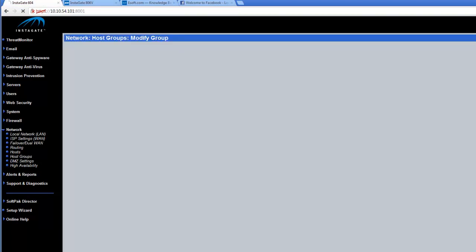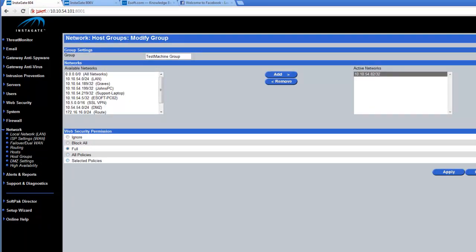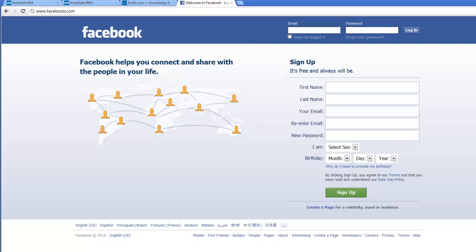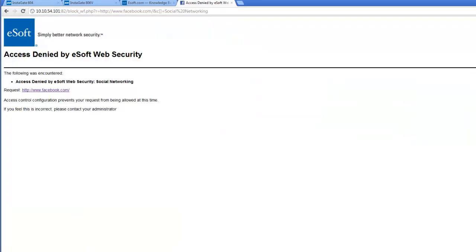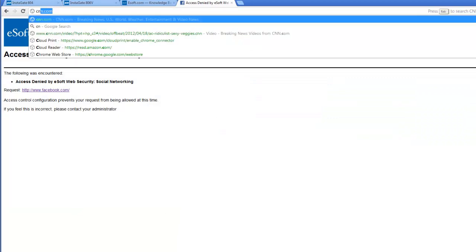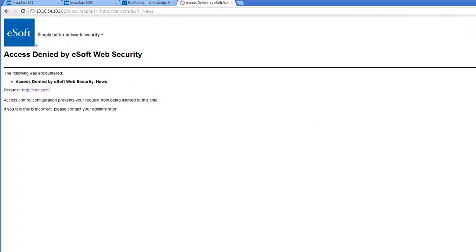Now I'm going to go back and change this. Instead of full, I'm going to do block all. So I'm going to block everything. Okay. And now when I go to facebook.com, you can see I'm getting a block page. And just to hit a couple other URLs here, I also can't get to cnn.com, because everything's being blocked.